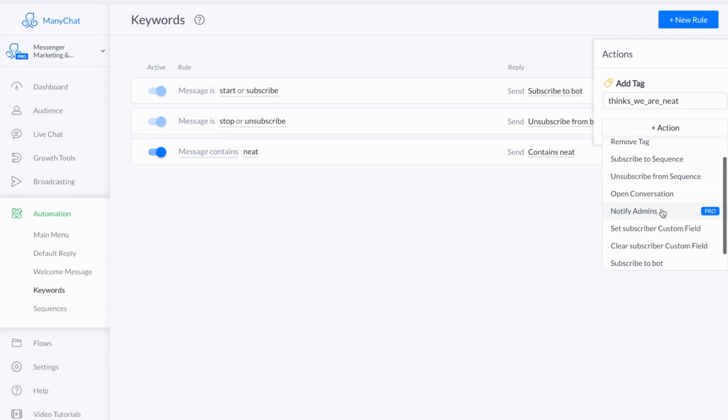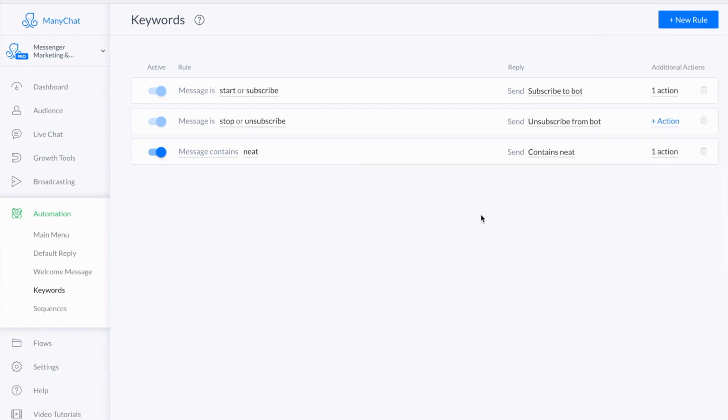So you can notify admins when certain people type keywords. You can open a conversation directly. You can subscribe to sequences. You can even set subscriber custom fields when somebody types a certain keyword. So think about all the different cool things that you could do. Just put your thinking cap on with that one. There's so many fun things you can automate with keywords. So hopefully this gives you a brief example of all the things you can do with keywords.